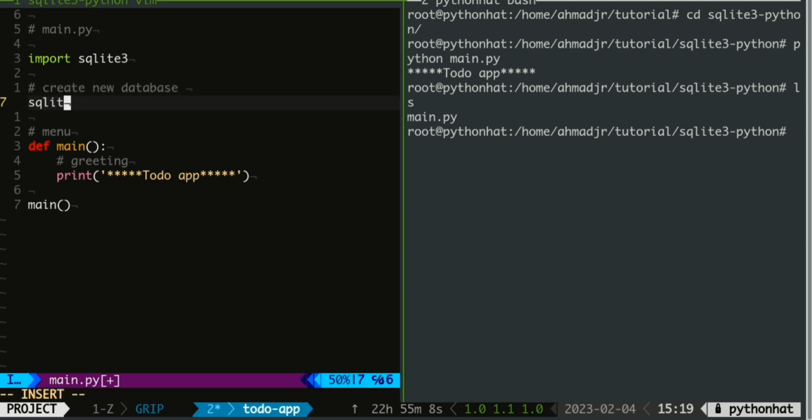The command will be SQLite3, and we are going to use the connect function and name our database as todo.db. So we need to assign this as a connection.